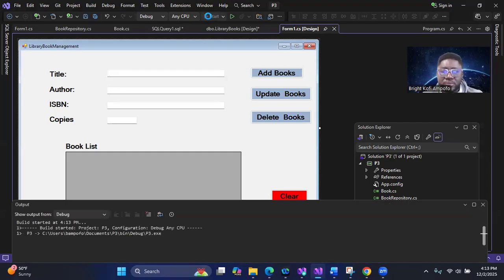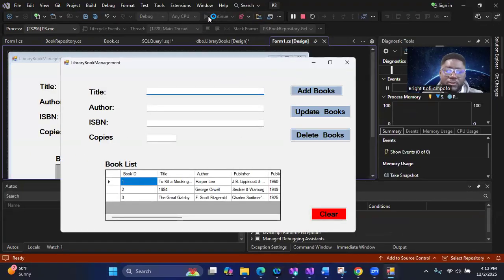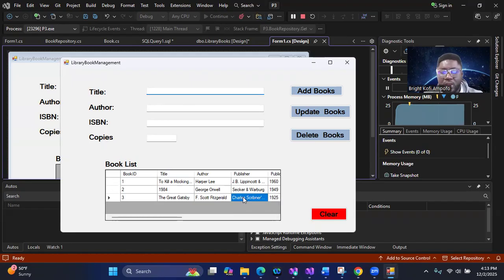When you start the app, first of all, the data grid view is filled with a database of books. When you click on a book, it displays in the various text boxes. And then you also have a chance to perform CRUD operations. That is, you are able to add a book.